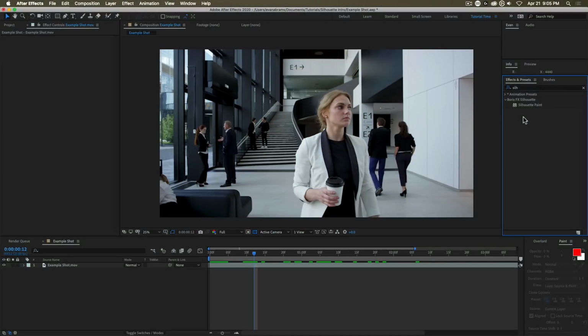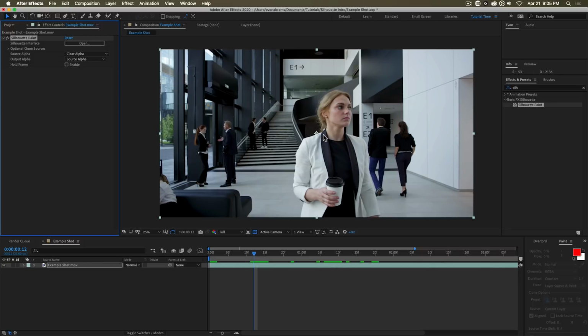Silhouette Paint is a new plugin. Now, plugins you apply to footage right out of your effects and presets area. Just drop it on to any footage. We've got this lovely 4K clip that we're going to try to do some work on. And all of the work that Silhouette Paint is doing, it's going to take place inside the plugin.